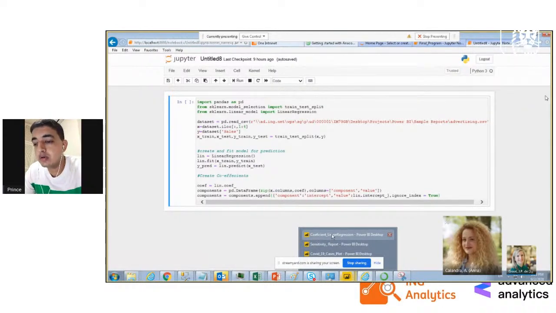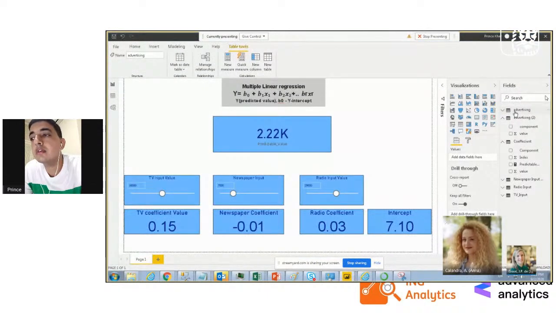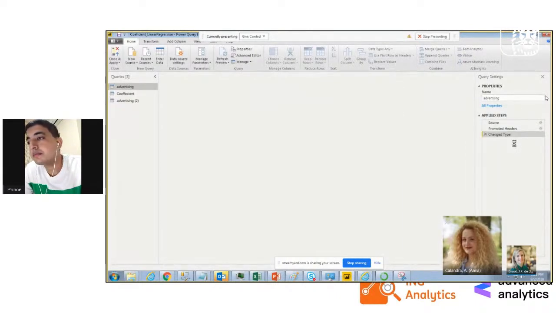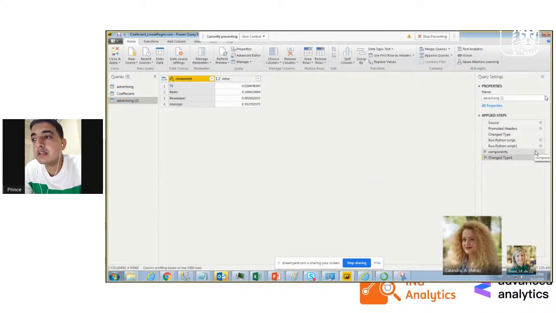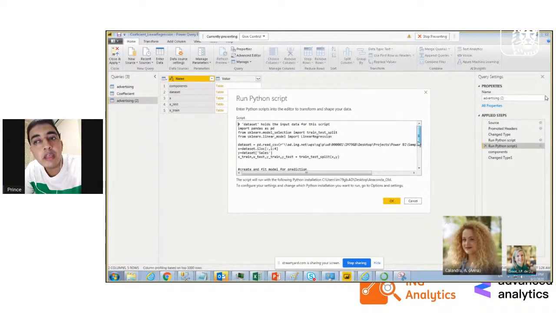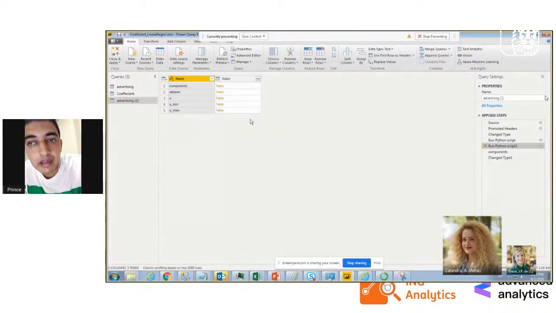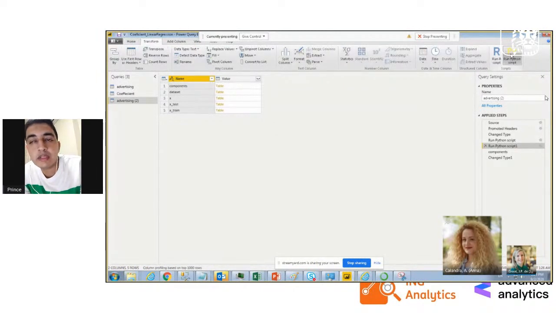I'll just go and edit the query. If you see this small demo, I ran these Python scripts. The same Python script that I showed you in the Jupyter notebook, I ran on Power BI itself. So it gives me all these tables, the outputs of the Python. So I can now use the power of Python and R to put together a good interactive dashboard. It's very easy: you can just run this Python script in the transform step and get it across. I'll share a link in the YouTube video to show how to use those Python scripts.